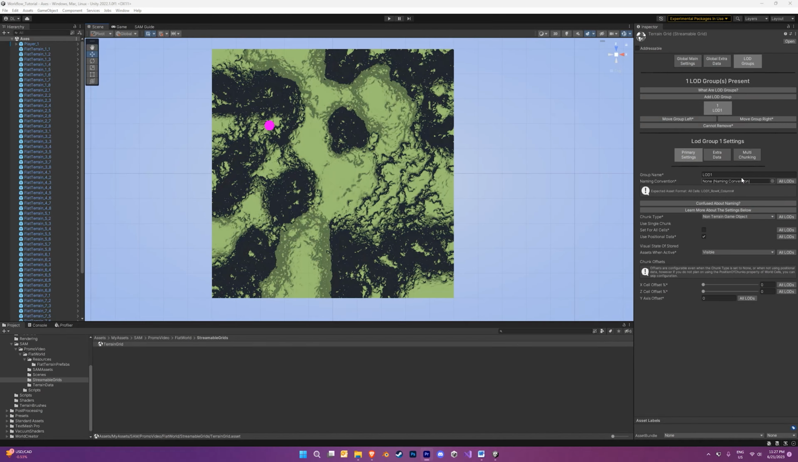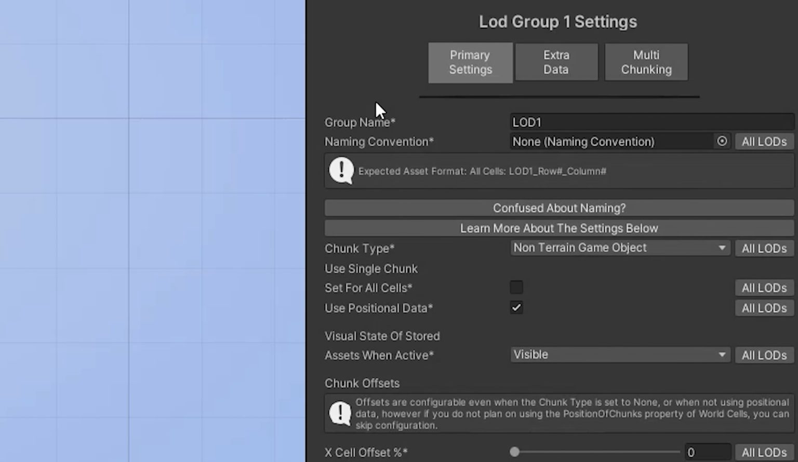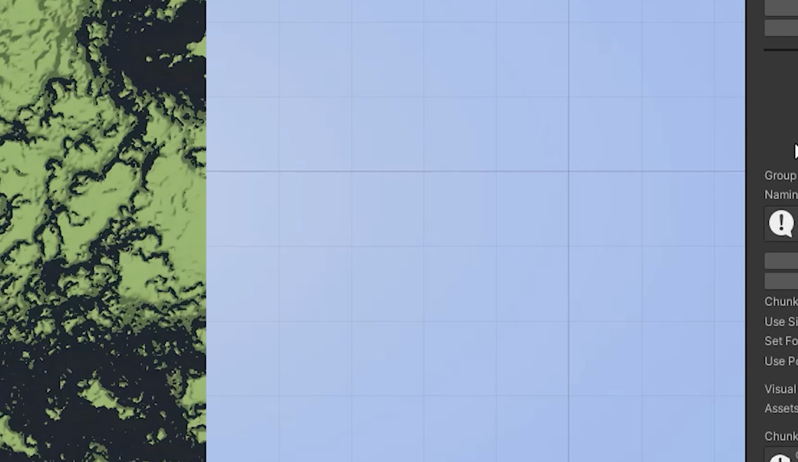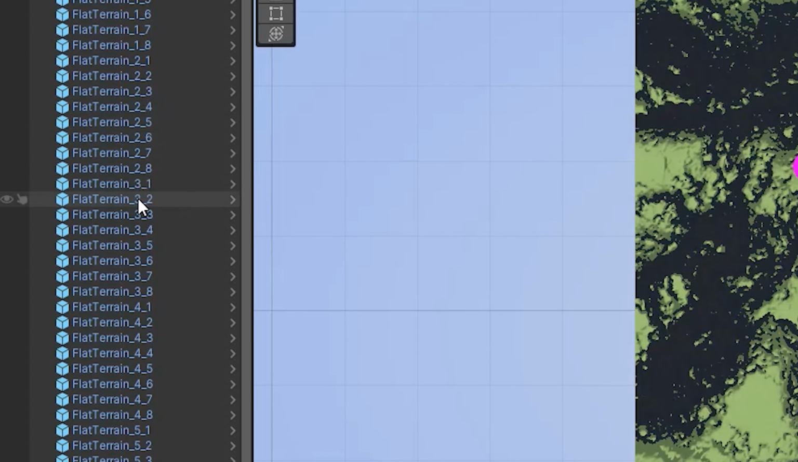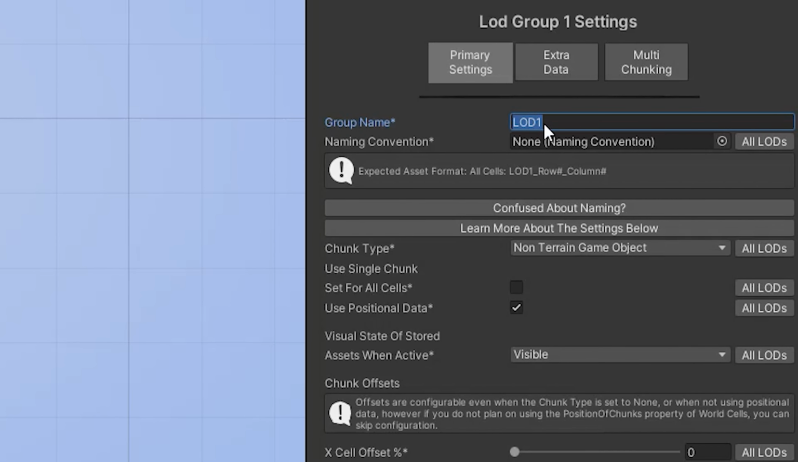Remember how I said %G is replaced by the group name? Well, the group name is simply the shared name that all asset chunks in the group have in common. You can think of it as an identifier for the group, something that distinguishes the asset chunks in one group from all other groups. In our example, if we examine the terrain in our group, it should be obvious what the group name is: flat terrain. Let's enter that name in the group name field. However, keep in mind that your group name will almost certainly be different.